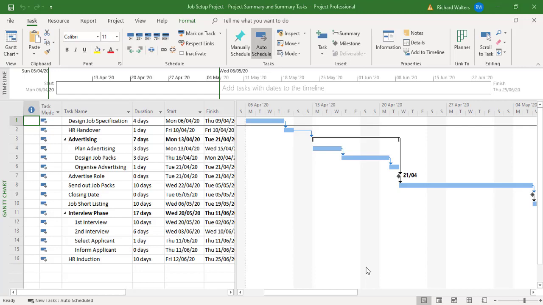In this training video, we're going to look at the project summary task, but also looking at the summary tasks of a project, like advertising and interview phase, but how they can be condensed so you only see the headings instead of the detail, and how they can be expanded, but also how you can add tasks to them. So first we're going to look at the project summary task.